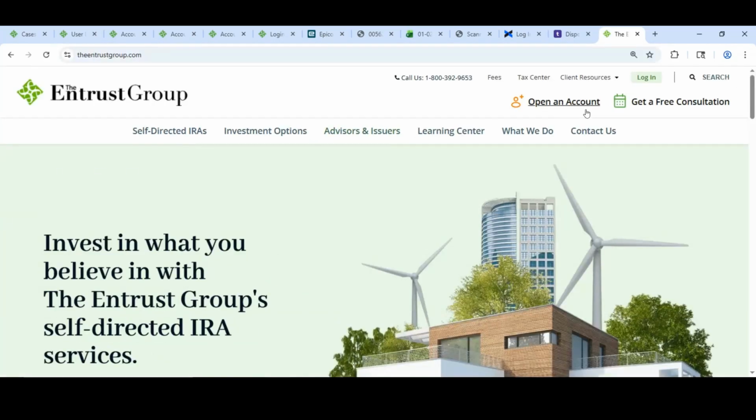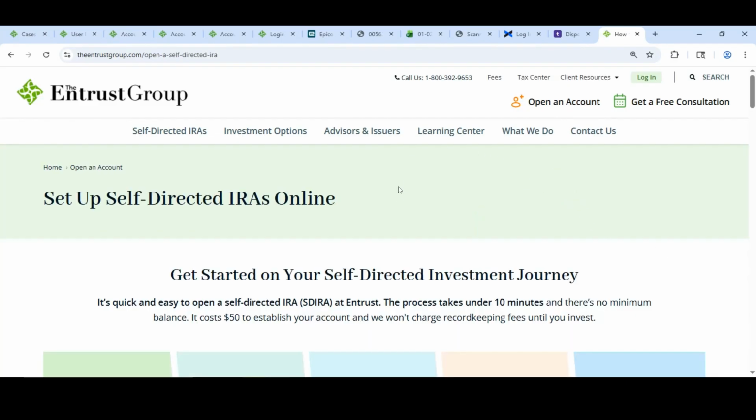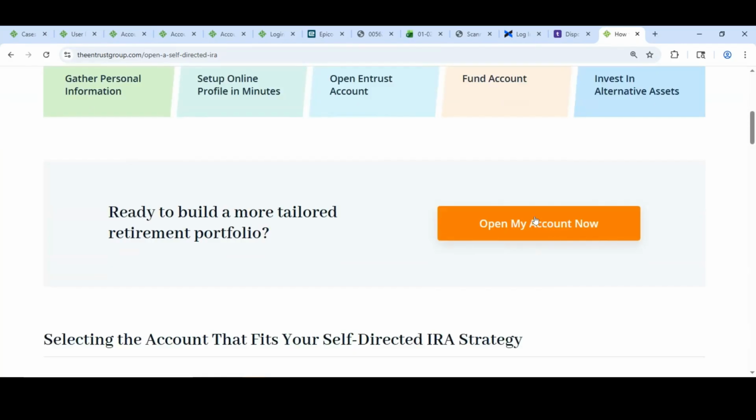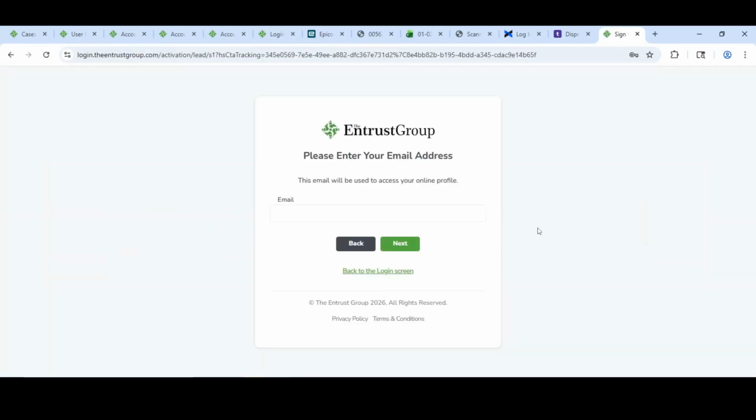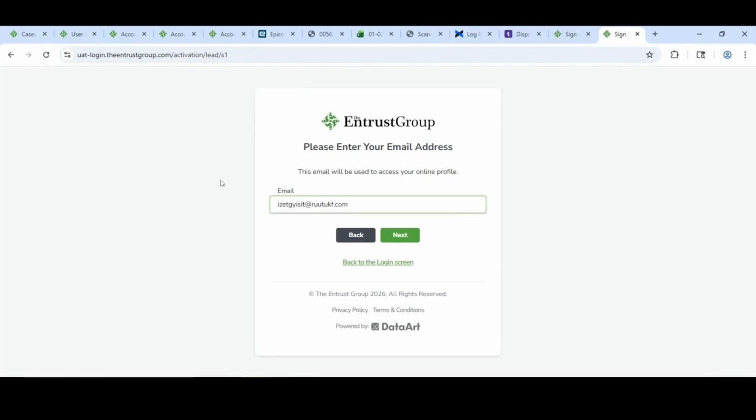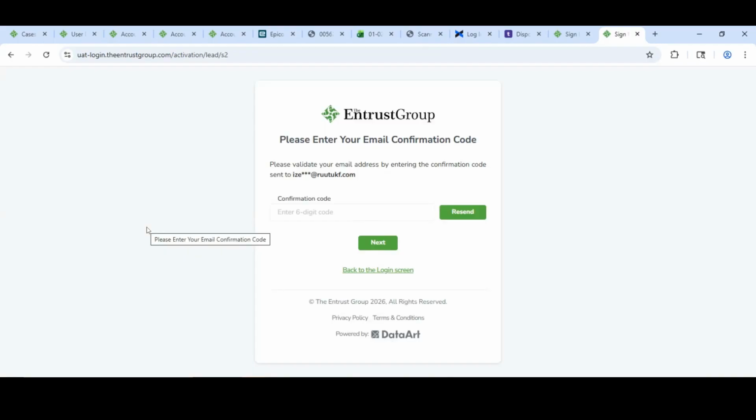Once you're there, you're going to hover over open an account, click that. Then you're going to scroll down, click open my account now. Here you're going to enter your email address. Click next. Then we're going to send you an email with the 6-digit code in it.